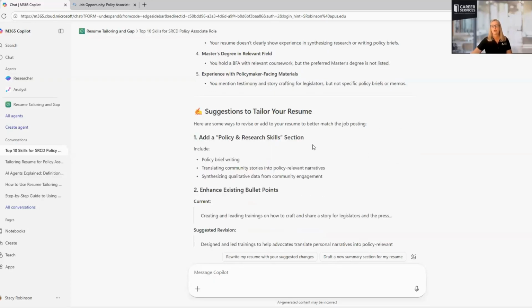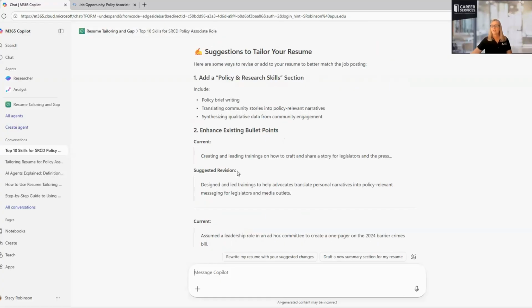And if you notice, then it goes on, as we had asked our agent to do when we set it up. It gives us some suggestions. Include policy brief writing, translating community stories into policy relevant narratives. And then it gives us some suggestions on what those bullet points might look like.